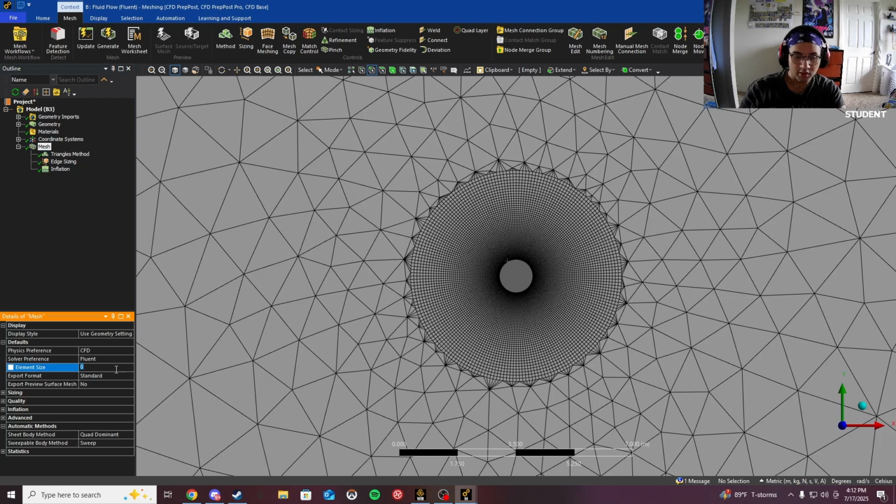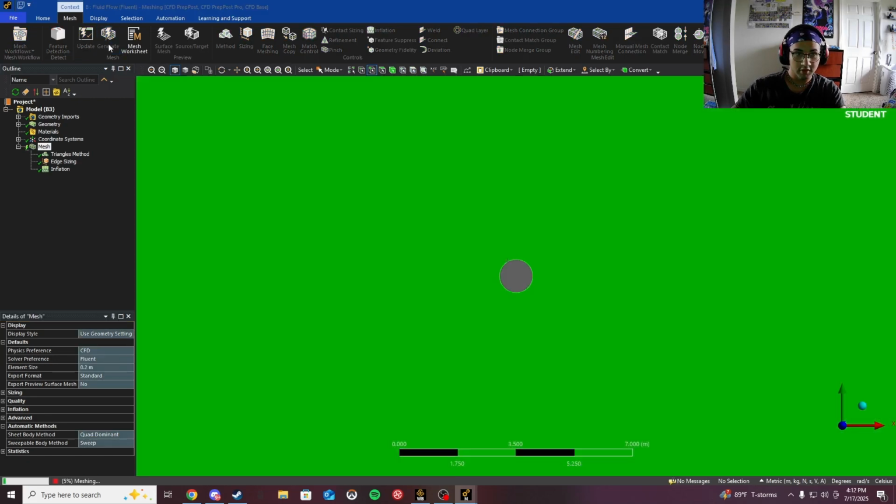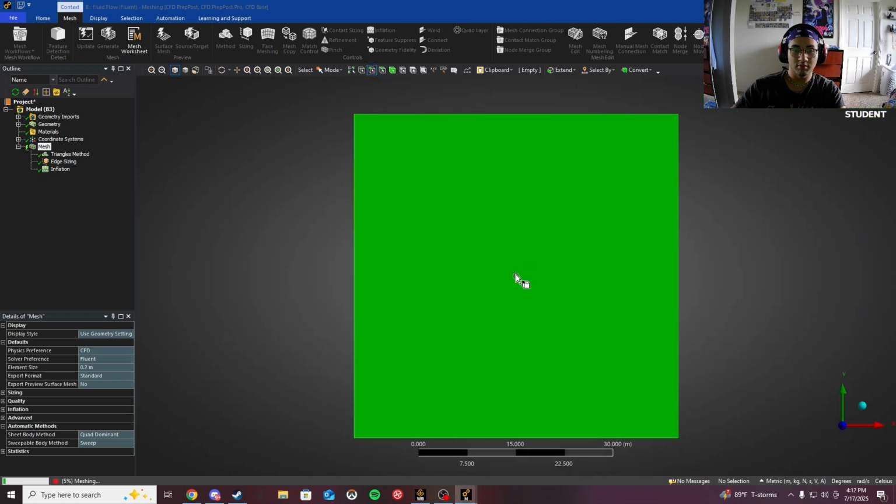Now the last thing we do here is the element size. We're going to do 0.2. Now we're going to generate, and this is the one that's going to take a minute. Just a little minute.